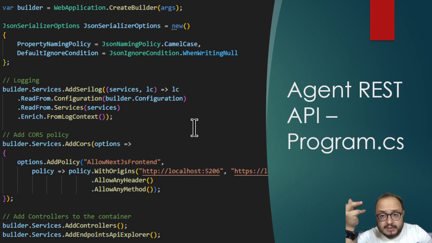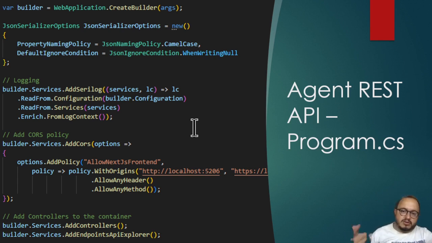Let's start a .NET web project to make a web API solution. Same drill as the gateway API. Add logging, add a CORS policy for the React Next.js UI, as it will consume this service. Add the controller and endpoints API explorer to the dependency injection container. Those were standard non-MCP related stuff.